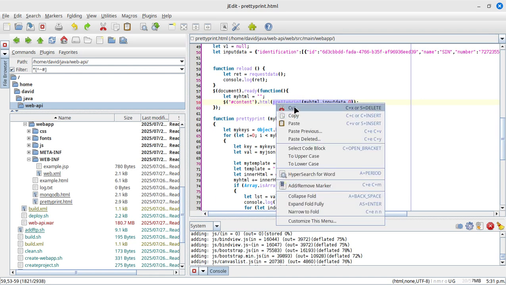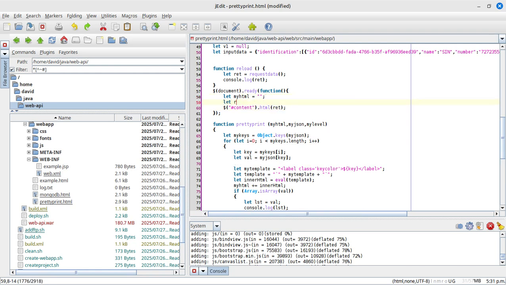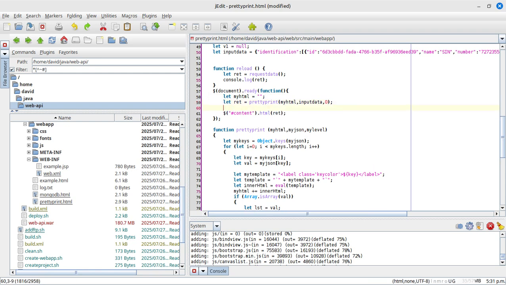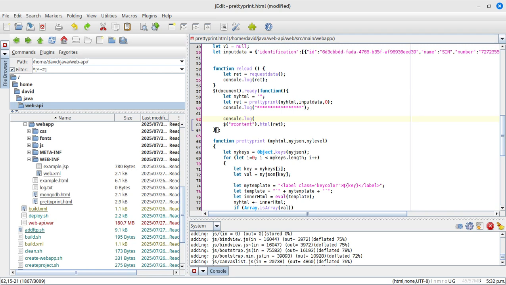So cut or return. I like to use let_ret for my return object name sometimes from a function. So let's console log. Sometimes when you have too much debugging, you get lost in the debugging world and it's hard. So sometimes I wrap things in stars, but alternatively you can look at the line number in your file. This is line 60, 61.